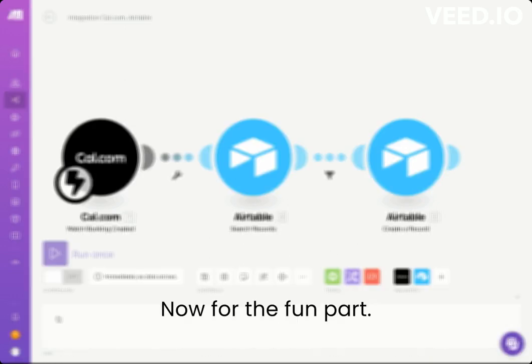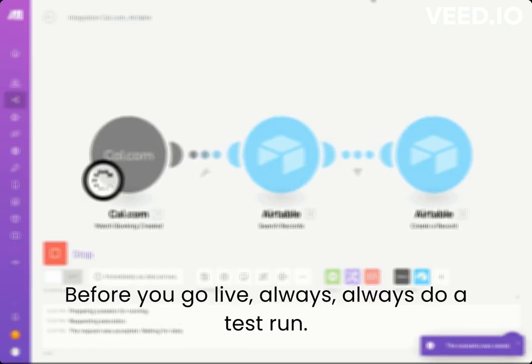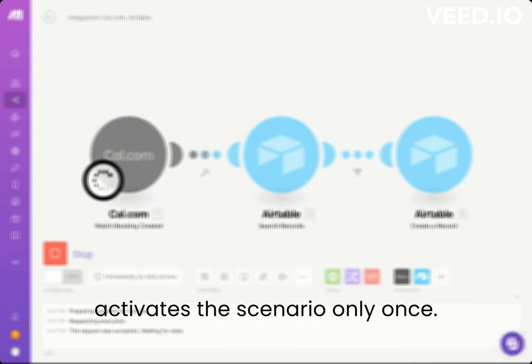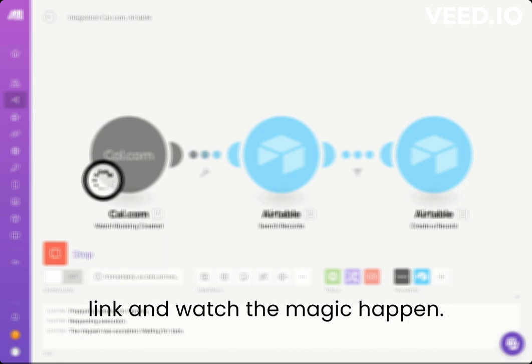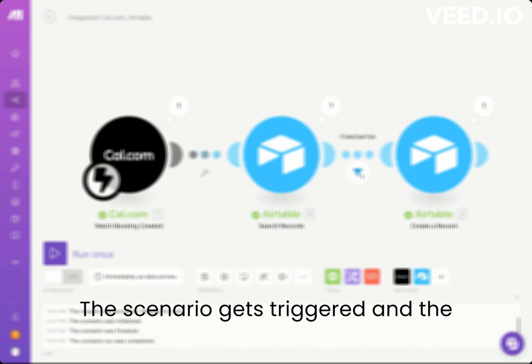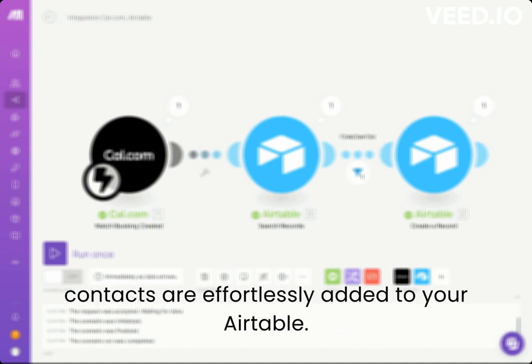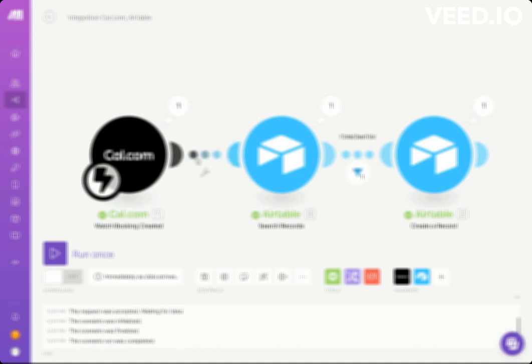Now for the fun part. Before you go live, always do a test run. Click on Run Once, which activates the scenario only once. Schedule a meeting on your cal.com link and watch the magic happen. The scenario gets triggered and the contacts are effortlessly added to your Airtable.